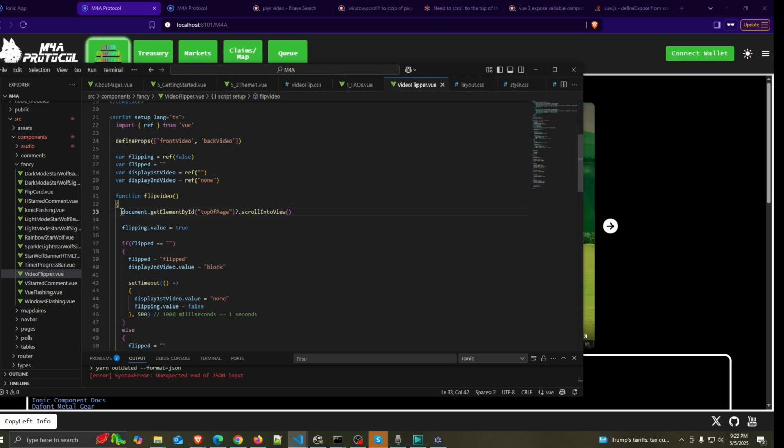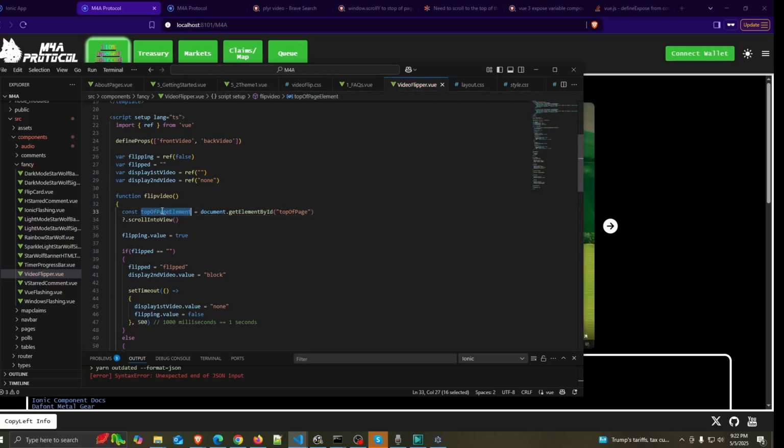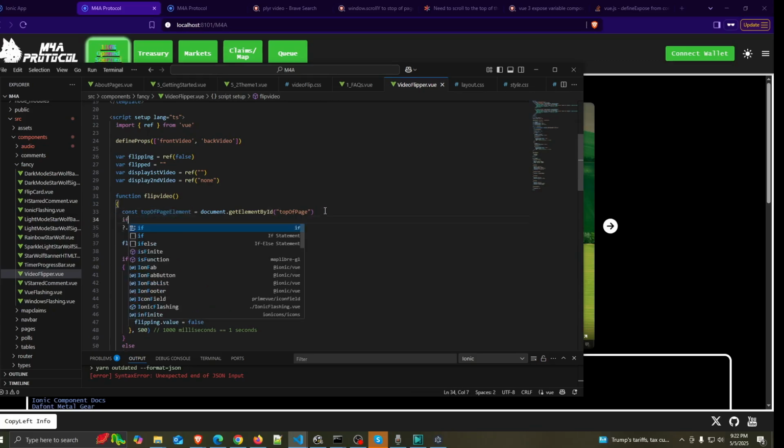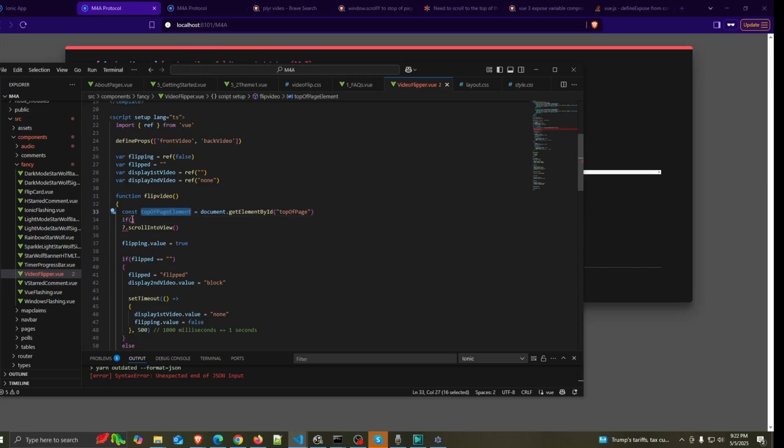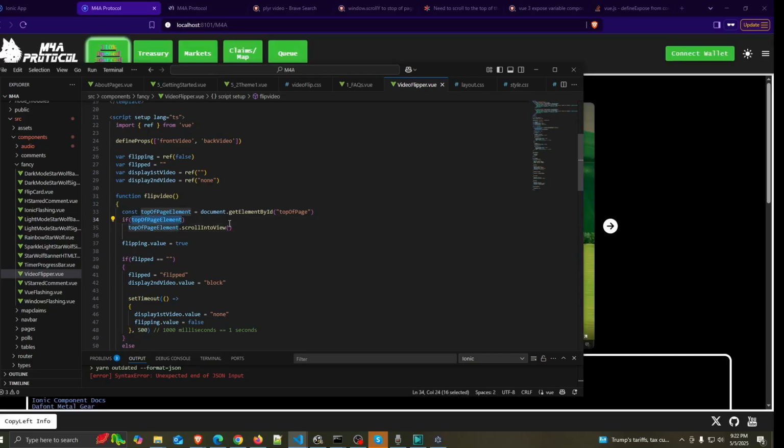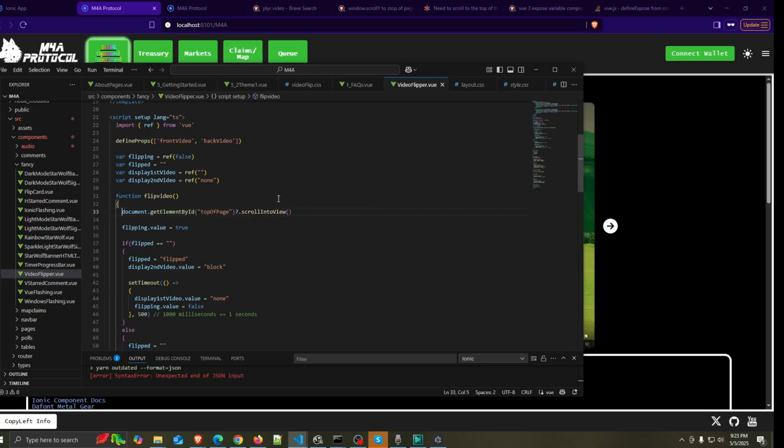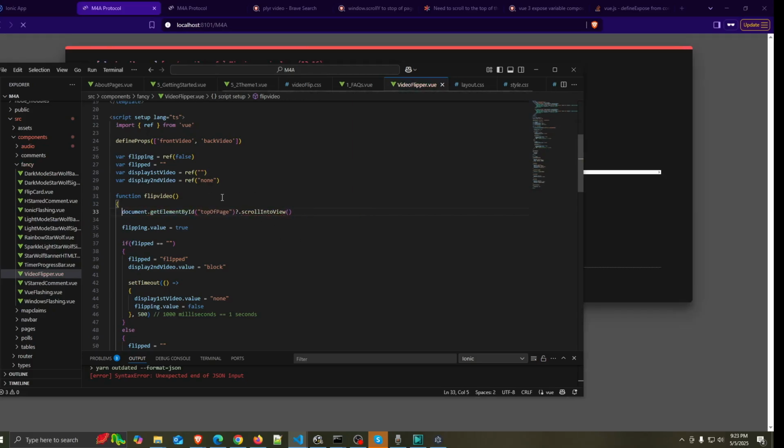We could also make this uglier. We could do a var or const top of page element equals this, right? And this is one of the standard formats you'd see, where it says if this exists, then we would take this and scroll, and we wouldn't need the question mark because we would already know that it's definitely not null and not undefined. But this is way uglier, so I'm not going to do that. Yeah, that's basically it.